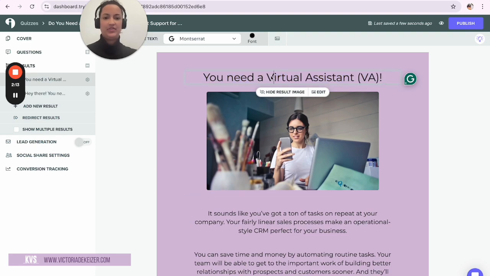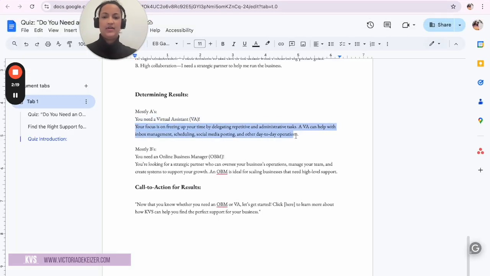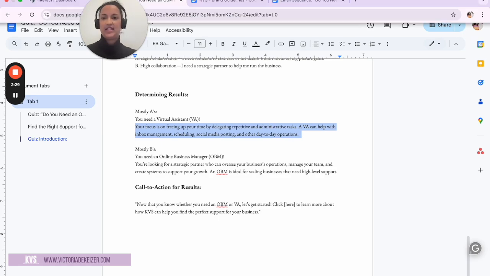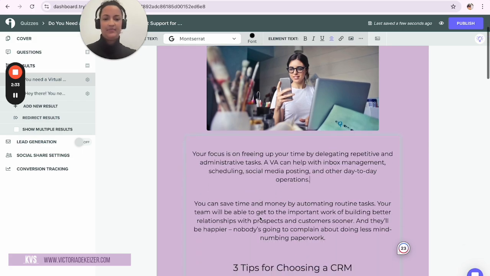So let's go to our results, and we'll just enter these here. You need a virtual assistant. Your focus is on freeing up time by delegating repetitive and administrative tasks. A VA can help with inbox management, scheduling, social media posting, and other day-to-day operations. So we'll input that there.